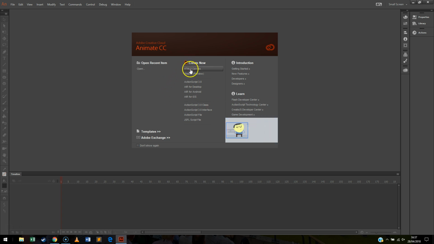Now, there's a number of different things down here where it says create new, and a lot of this stuff is more advanced than what you're going to need at this point. So, for example, the top 2 here, HTML5 canvas.